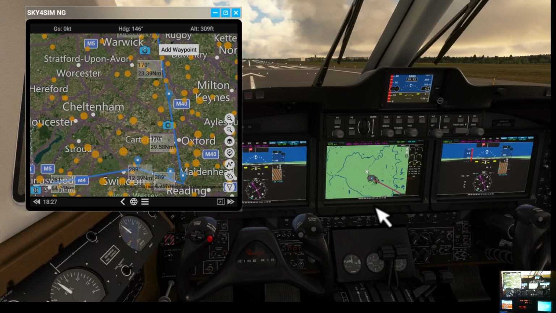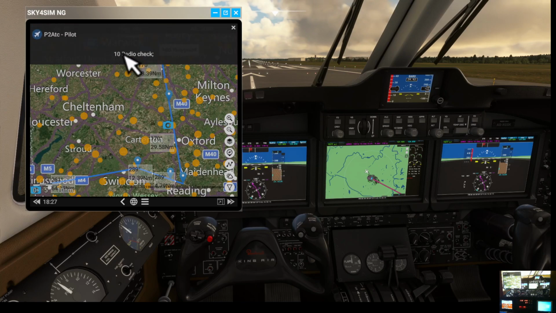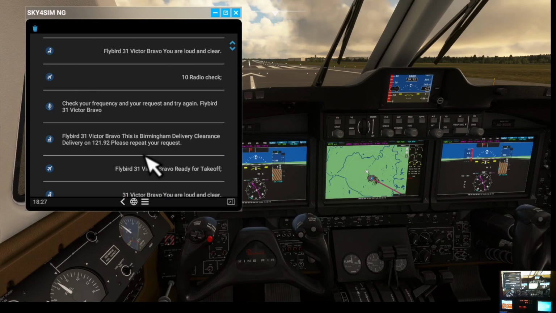Flybird 31 Victor Bravo, radio check. Flybird 31 Victor Bravo, you are loud and clear. Radio check. Check your frequency request and try again, Flybird 31 Victor Bravo.